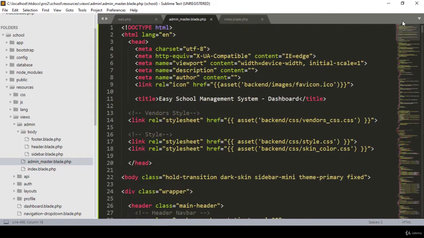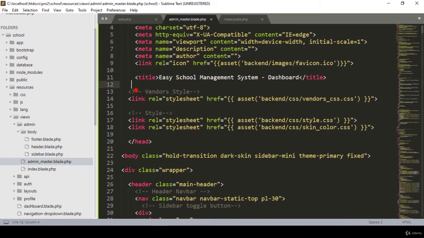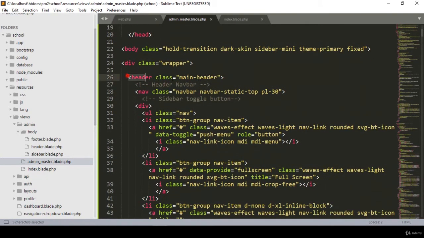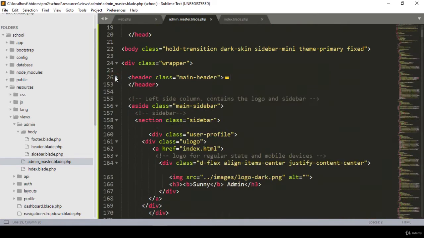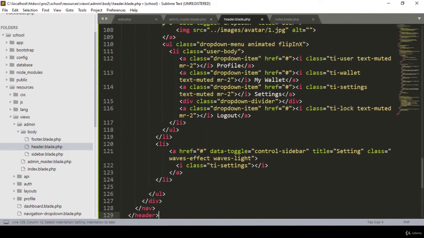First of all, I want to segment our header part. For that reason, in the admin folder I have created a body folder, and you can see I have already created some files: footer blade, header blade, and sidebar. Into the master, I only want to keep all the CSS and JS. Now this is our header part. I minimize it, simply cut this header, and in our body, in the header file, I simply paste it.